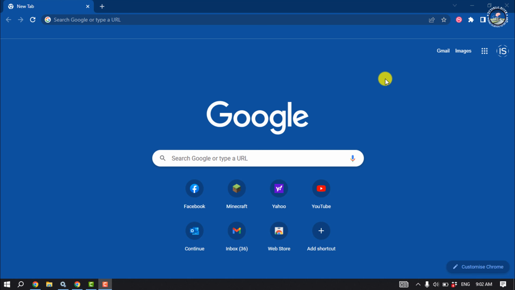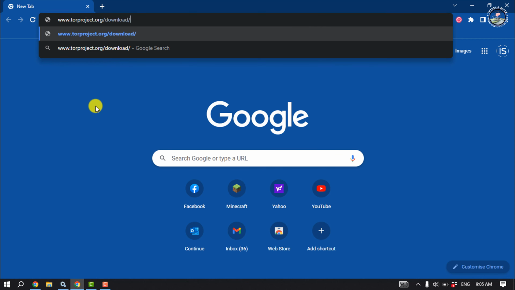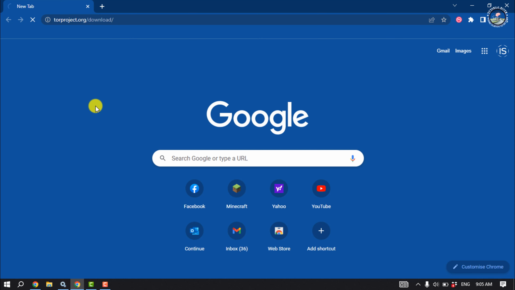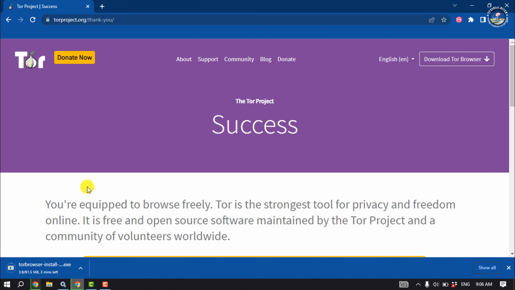Getting TOR browser. Open a browser like Firefox, Chrome, Internet Explorer, or Microsoft Edge and go to this URL: torproject.org/download, and you will get this link in the video description below. And now you can download TOR browser according to your device. Right now I'm using a Windows PC, so I'm going to click on download for Windows. And as you can see, the TOR browser is downloading and it may take some time to finish the downloading process.